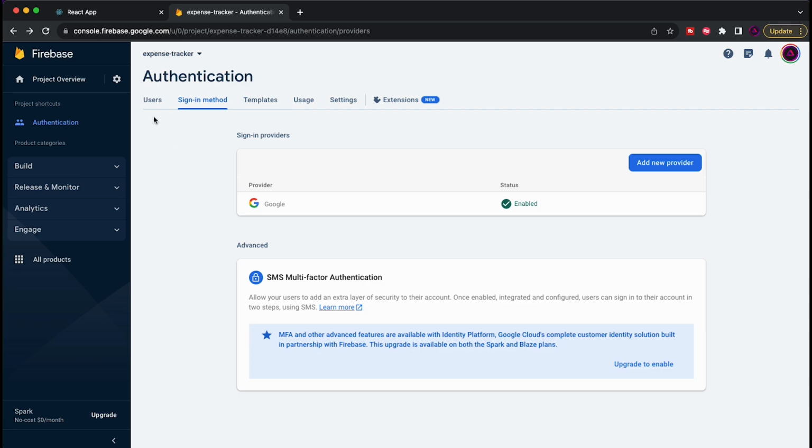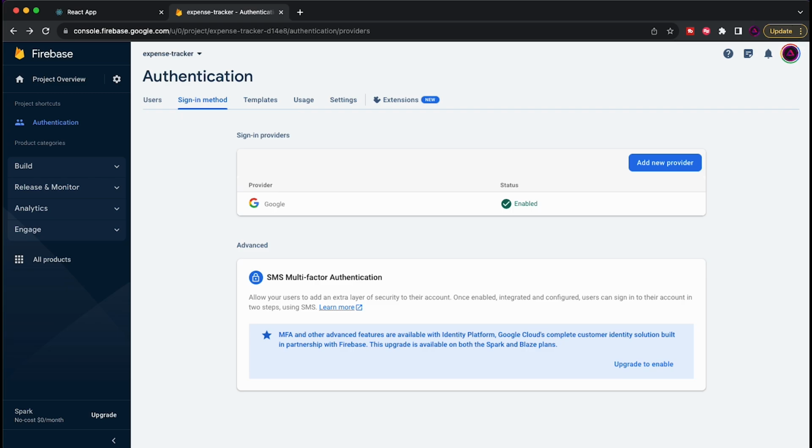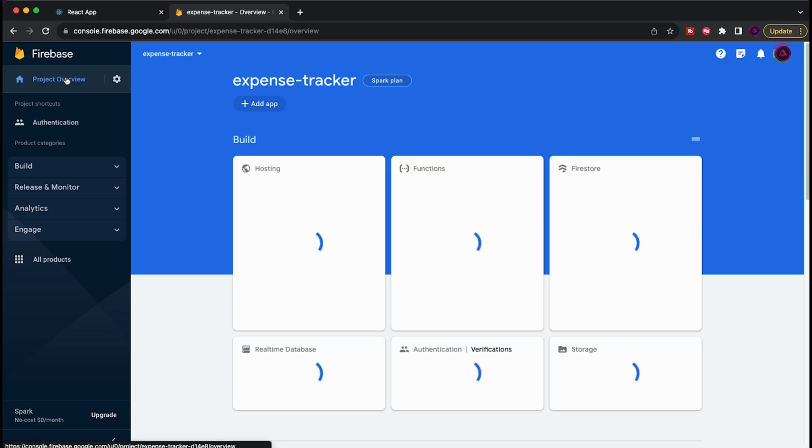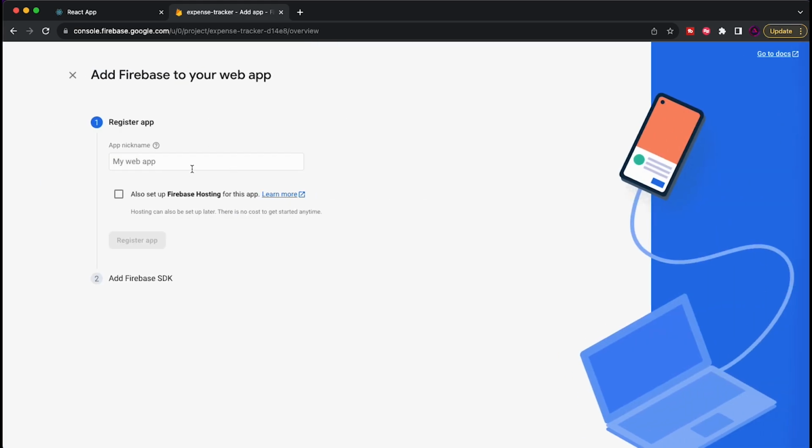However, in order to connect the project that we have in our code, in our VS Code, and the project that we have in our console over here, we have to click on Project Overview right over here. And then there's going to be an option over here called Web because we're setting up Firebase for a web app. And then over here, it's going to ask us to register our Firebase web app. We're going to give a name. You have to give a good name, in my opinion, just something that is memorable for you. I'm literally going to call it expense tracker just like this. And I'm going to set up Firebase hosting.